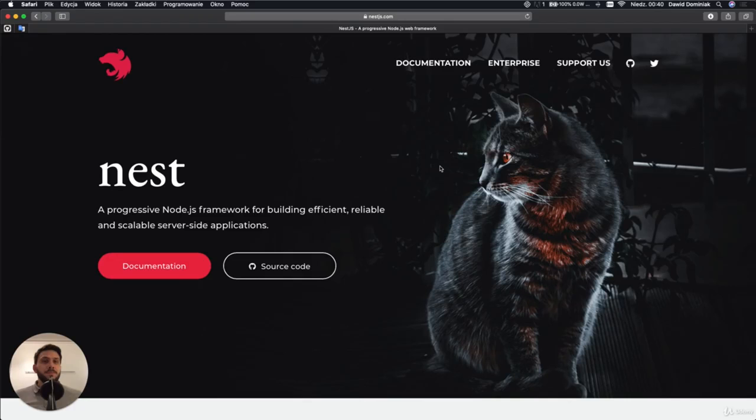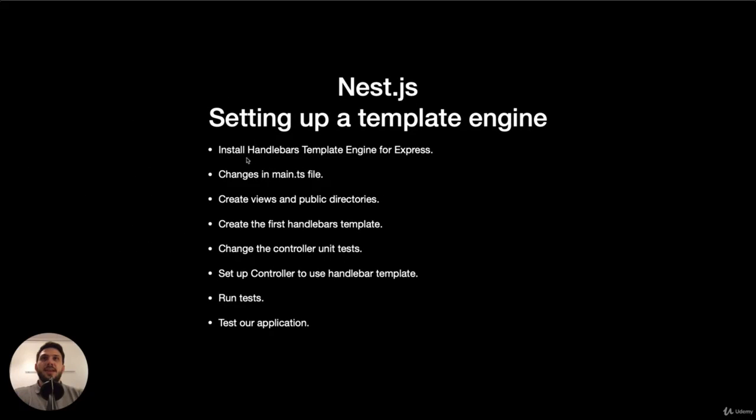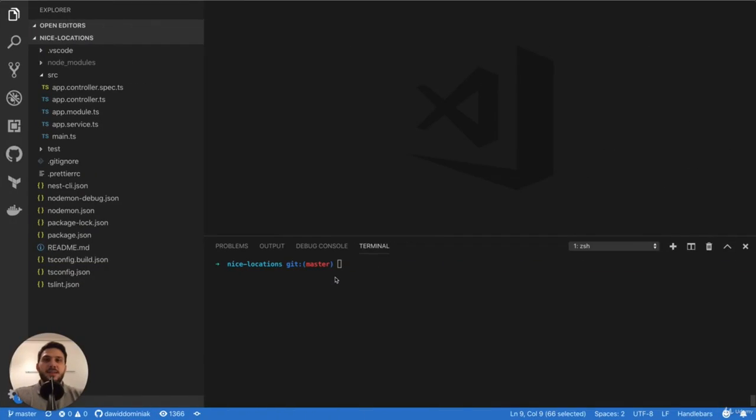Hi and welcome to this lesson. In this lesson we'll focus on setting up the template engine and generating a simple page. Let's check the agenda. We'll install the handlebars template engine for Express. We'll do the changes in the main.ts file. We'll create two directories. We'll create the first handlebar template. We'll check the controller unit test, and we'll set up the controller to use the handlebar template. At the end we'll run the test and test our application manually.